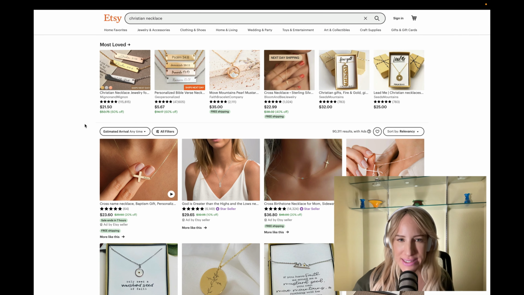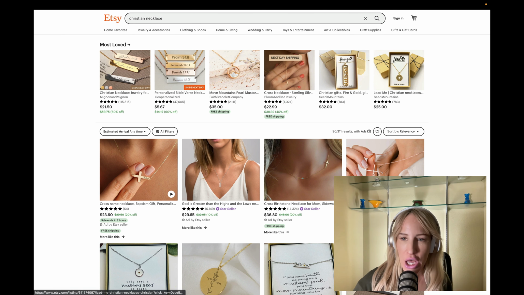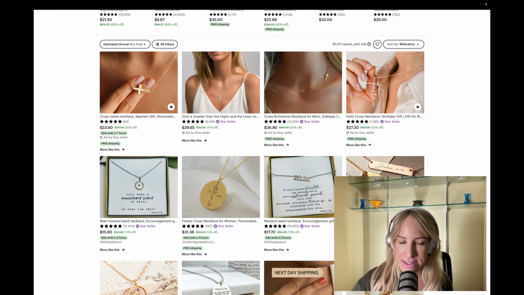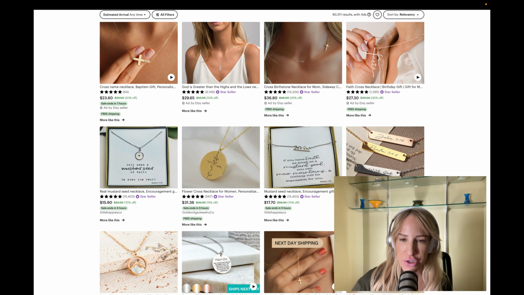Now that I have more insights about the specific niche that I want to go after, I'm simply going to go on Etsy and do a quick search for Christian necklaces to get a sense of what are some of the best sellers out there. And I love that I see a couple of necklaces with message cards. This is where I'm going to pull my inspiration from.